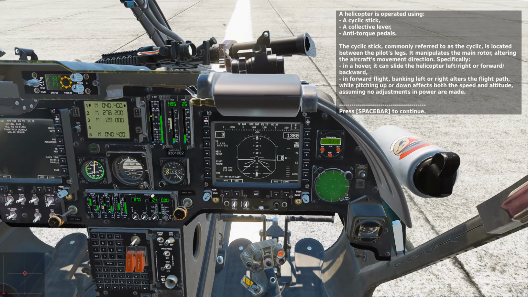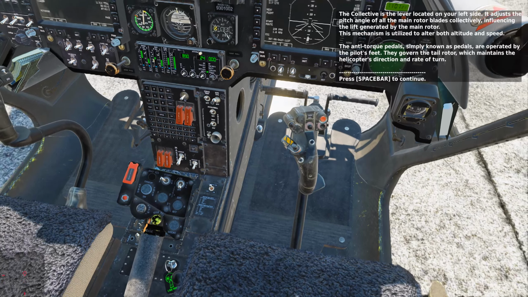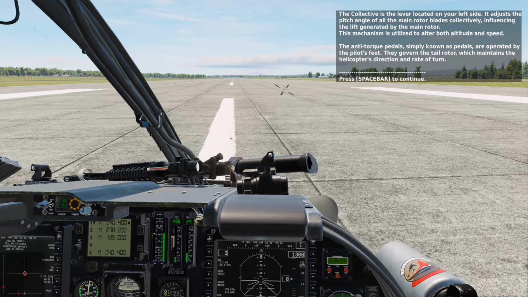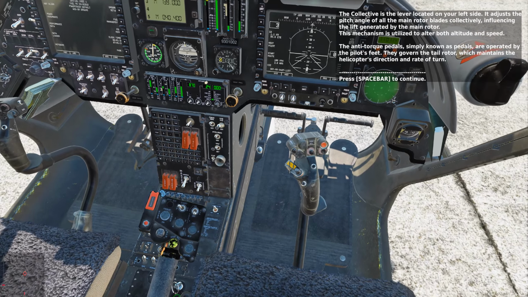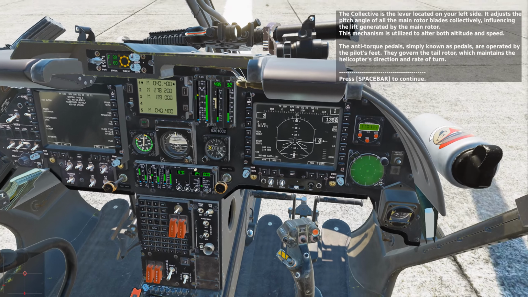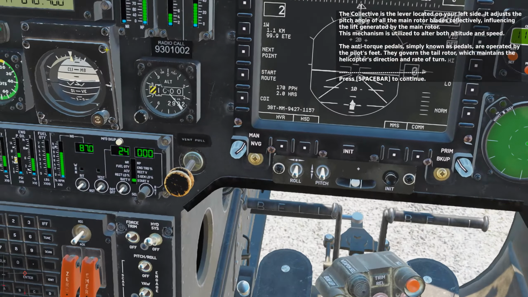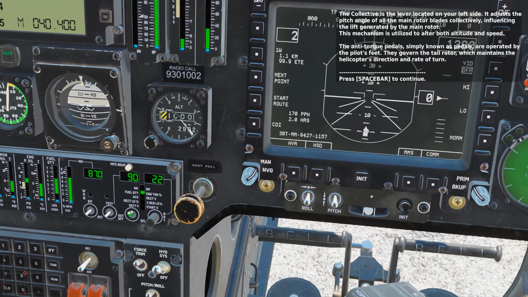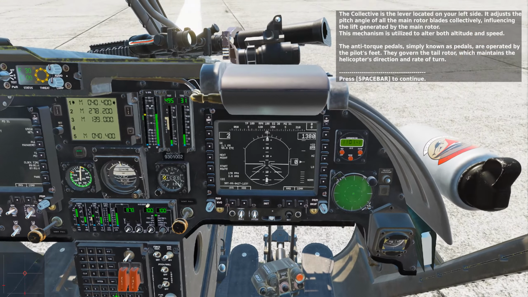The collective is the lever located on your left side. It adjusts the pitch angle of all the main rotor blades collectively, influencing the lift generated by the main rotor. This mechanism is utilized to alter both altitude and speed. The anti-torque pedals, simply known as pedals, are operated by the pilot's feet. They govern the tail rotor, which maintains the helicopter's direction and rate of turn. Press the spacebar to continue.